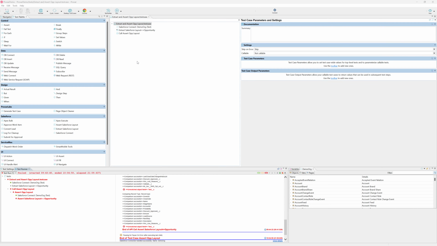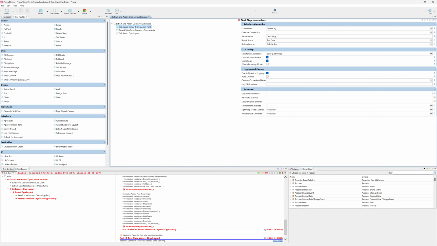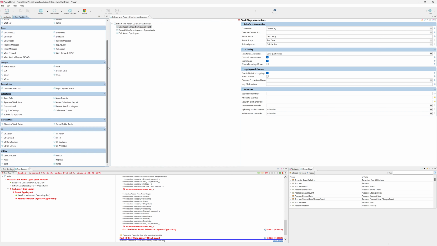Okay, I'm going to walk through a quick example of how you can do an extract and assert layout using the test steps from the test palette inside of Provar. So first and foremost, you'll need a Salesforce connection in your test case. The connection can be to any application, just needs to be a valid Salesforce connection that you can use for the subsequent steps. Next, you'll need to drag and drop from the test palette a step called extract Salesforce layout.